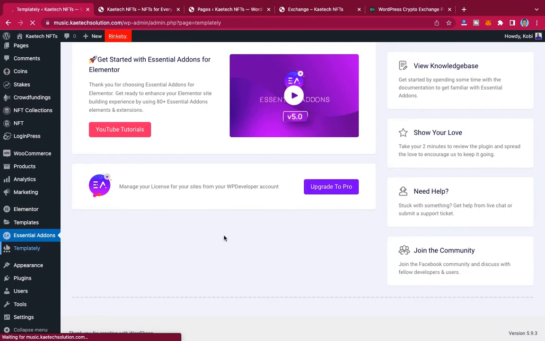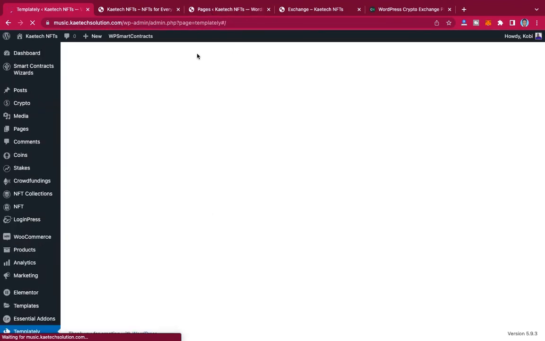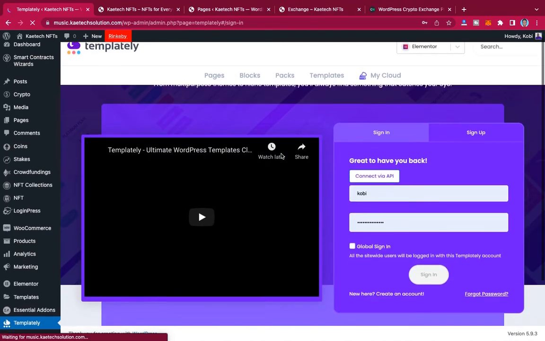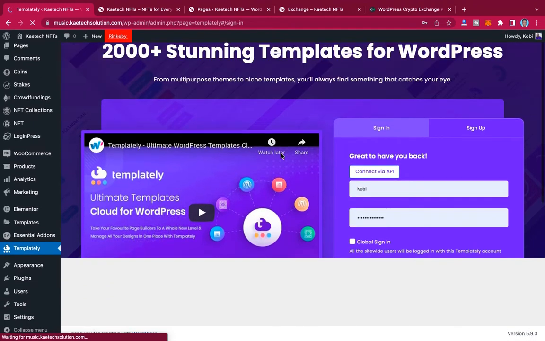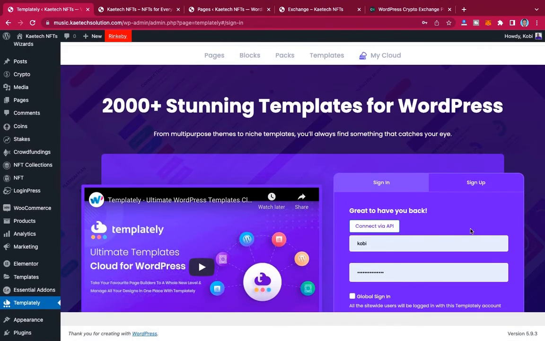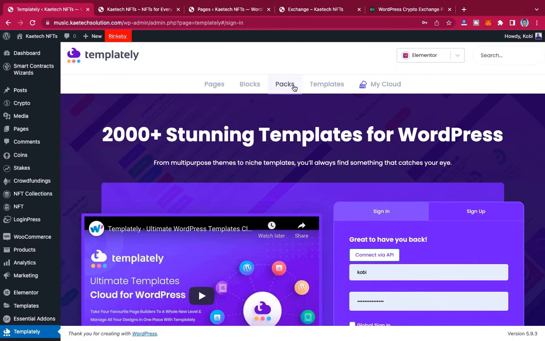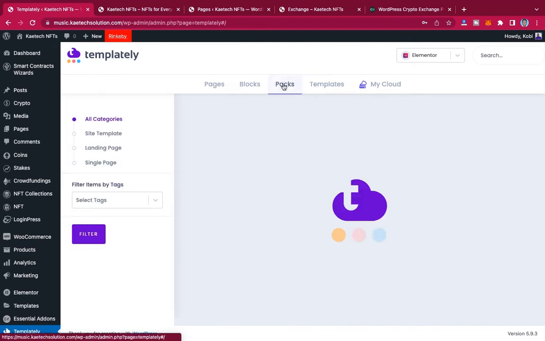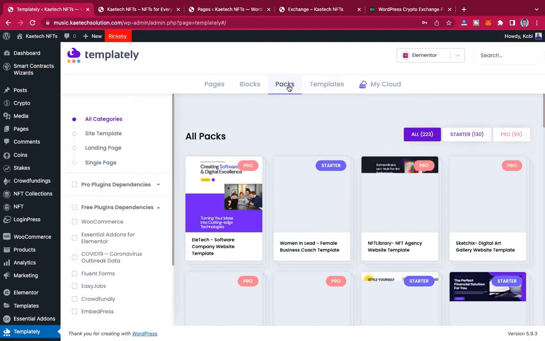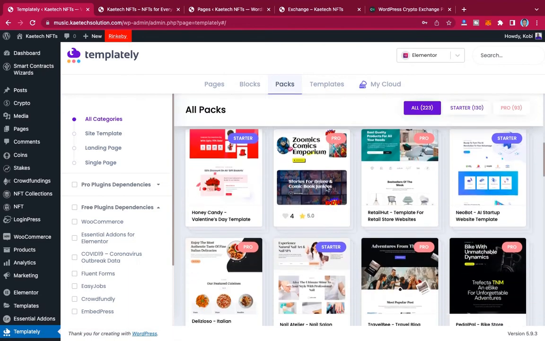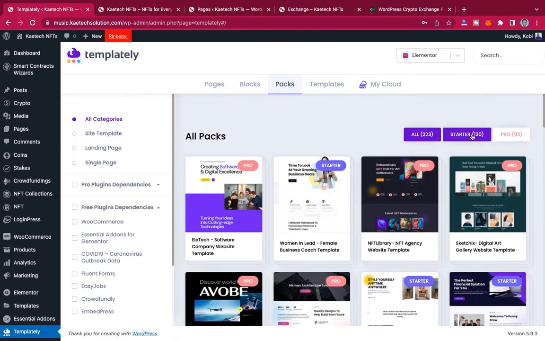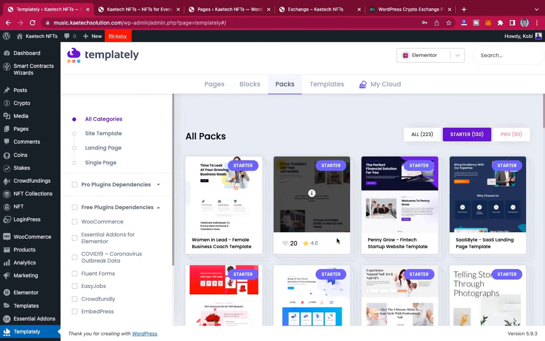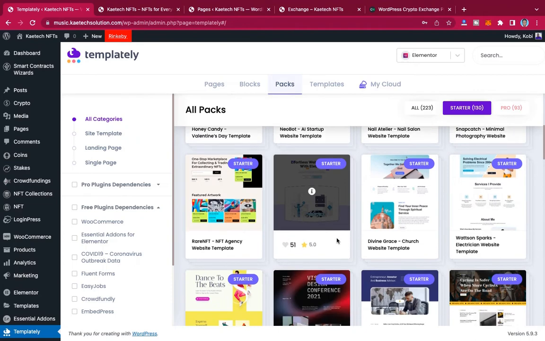I'm going to show you the template that will give us the design that we need. Basically you can create an account with them, and then start to choose your template packs. So go to packs over here, and then we're going to look for the starter, because the starter is the free one. Now search through, we are going to look for NFT marketplace.